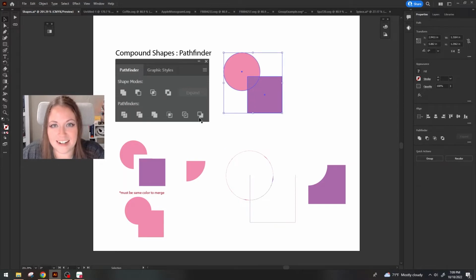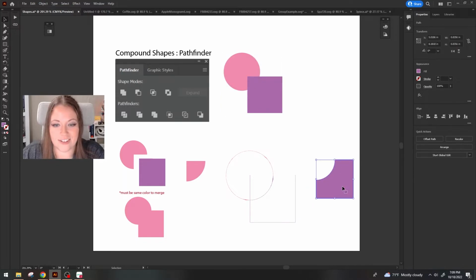This last one here is called minus back, and with the circle and a square, you'll end up with something like this. It's going to take everything that is behind it and completely erase it. It's also going to do a reverse trim and take out where the two shapes overlap, and you're just left with that.